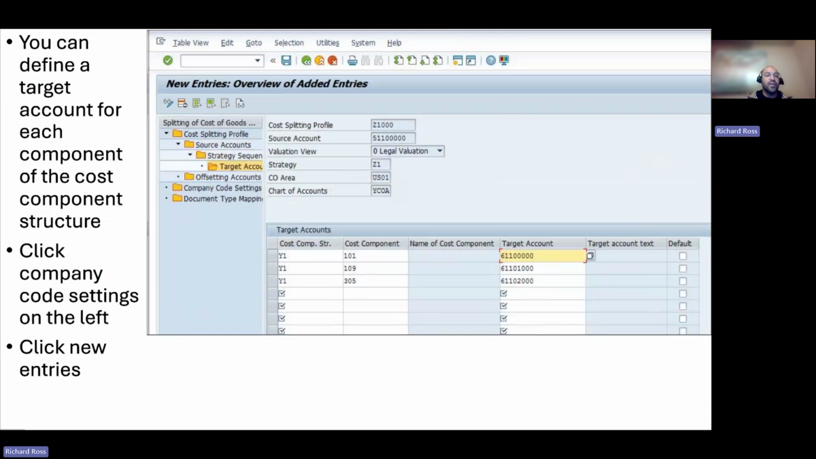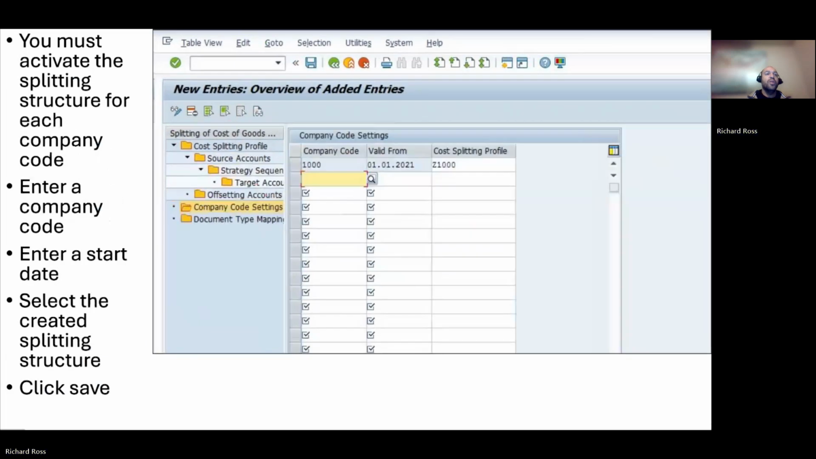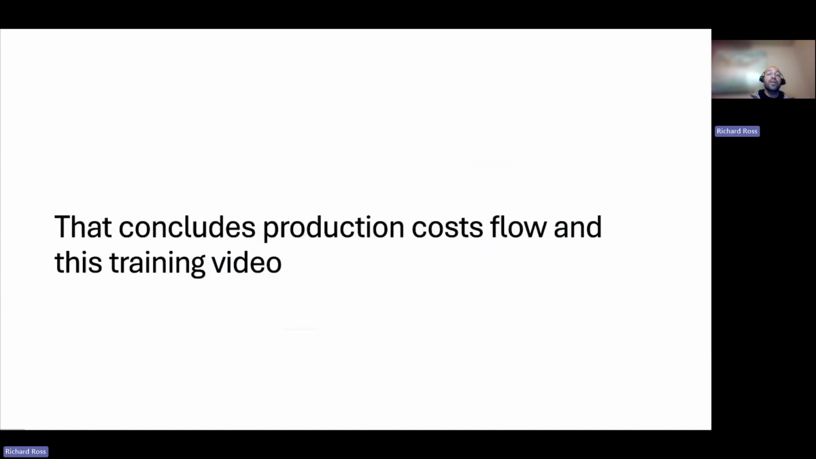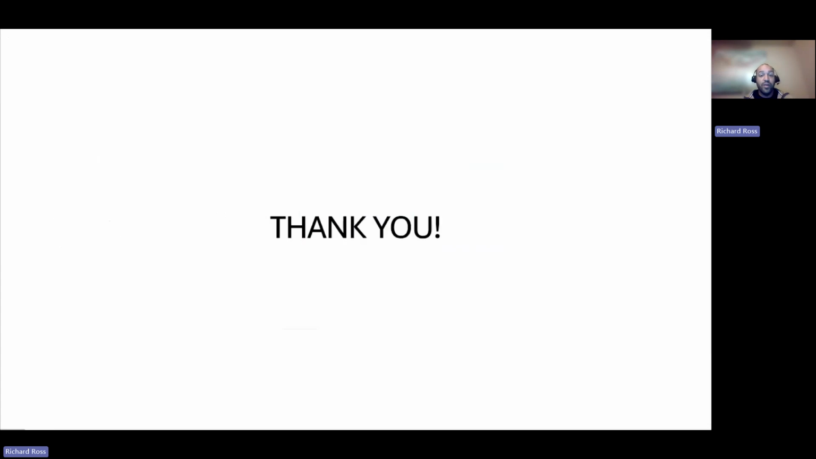Click Company Code Settings on the left. Click New Entries. You must activate the splitting structure for each company code. Enter a company code. Enter a start date. Select the created splitting structure. Click Save. That concludes production cost flow and this training video.